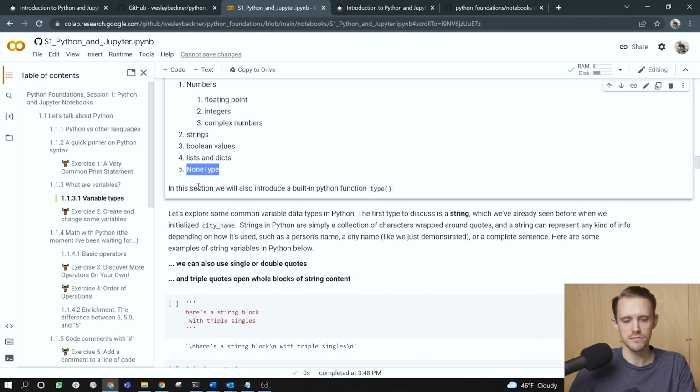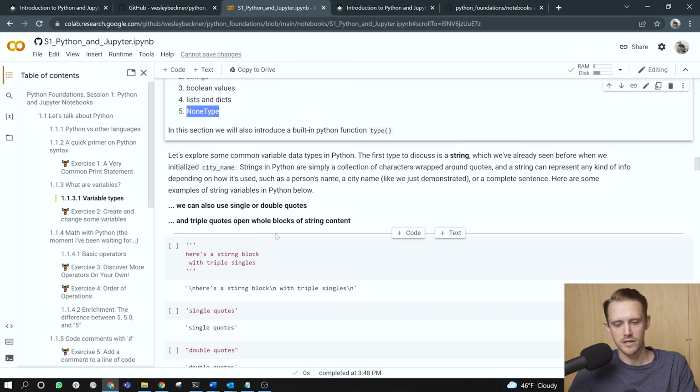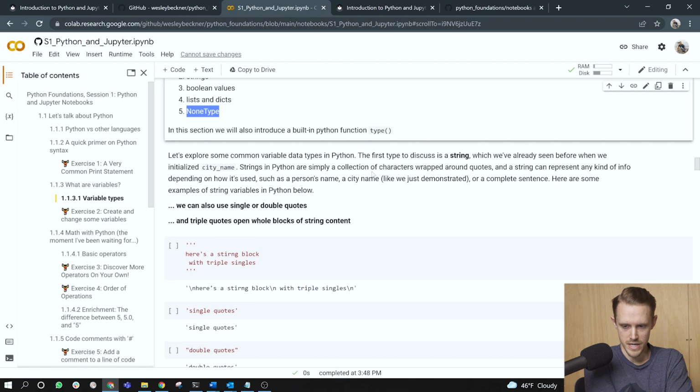In this section, we will also introduce a built-in Python function called type that will help us facilitate understanding how variables are stored within Python. Let's explore some common variable data types in Python. The first type to discuss is a string, which we've already seen before when we initialized city_name. Strings in Python are simply a collection of characters wrapped around quotes, and a string can represent any kind of information depending on how it's used, such as a person's name, a city name, like we just demonstrated, or a complete sentence. Here are some examples of string variables in Python.